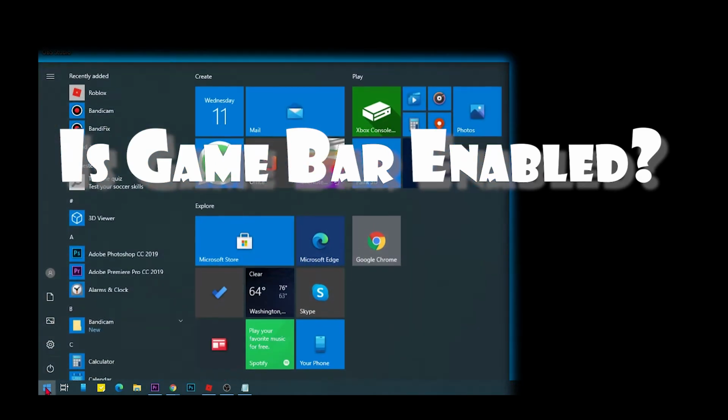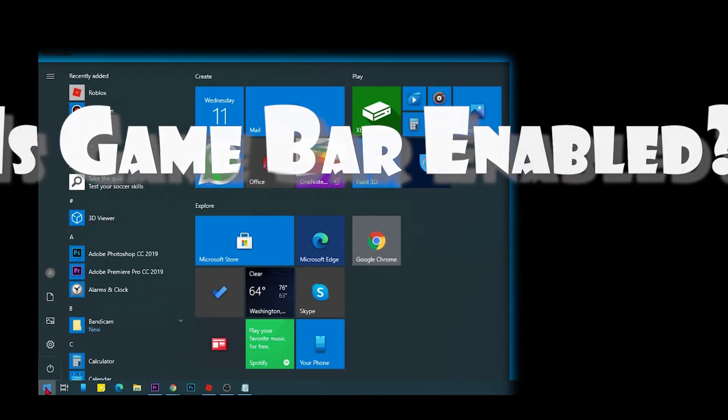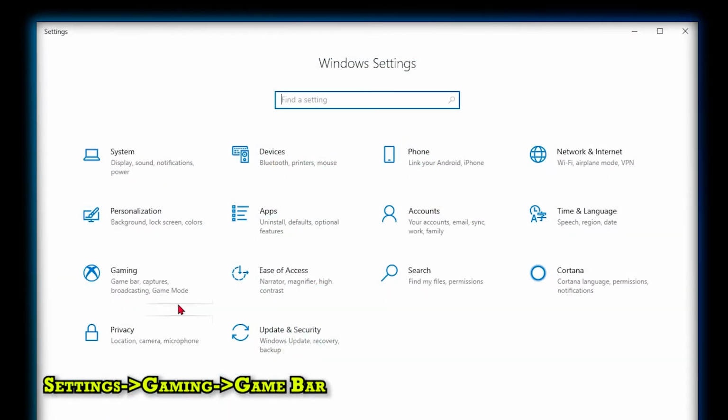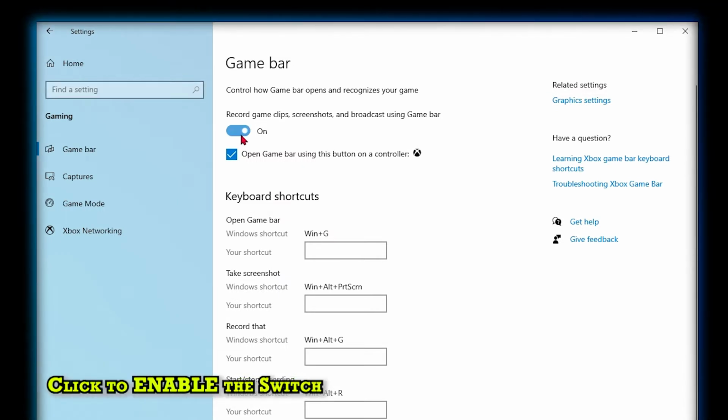Before you proceed, verify and ensure that GameBar is enabled on your computer. For you to check, just go to Settings, Gaming, GameBar menu, and then turn on the switch to record game clips, screenshots, and broadcast using GameBar.